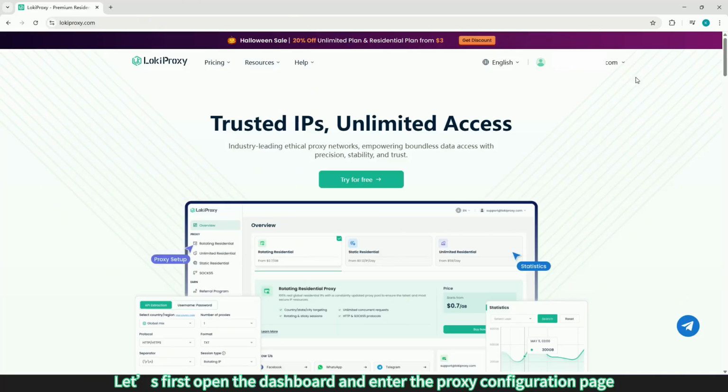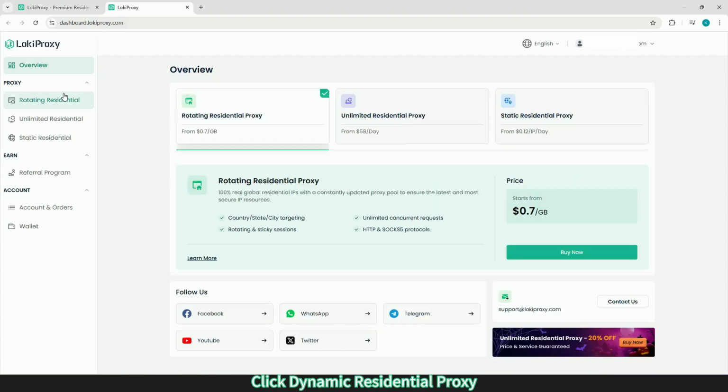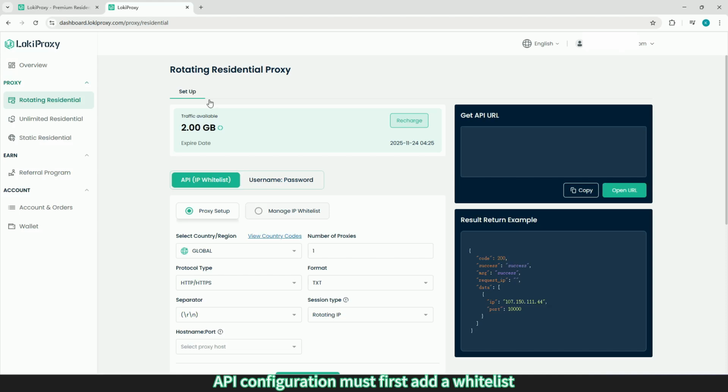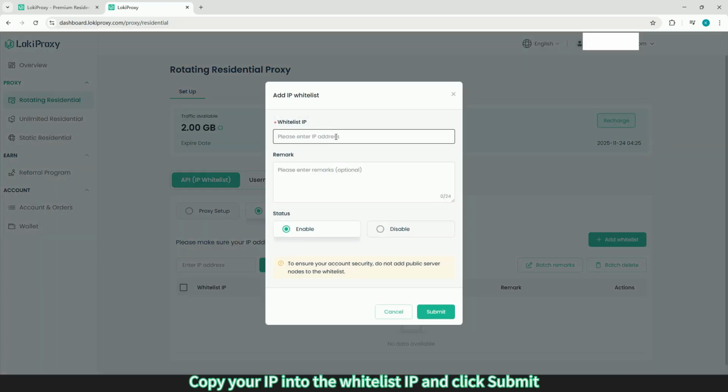Let's first open the dashboard and enter the proxy configuration page. Click Dynamic Residential Proxy. API configuration must first add a whitelist. Click Manage IP Whitelist. Click Add Whitelist. Click Add Whitelist. Copy your IP into the whitelist IP and click Submit.